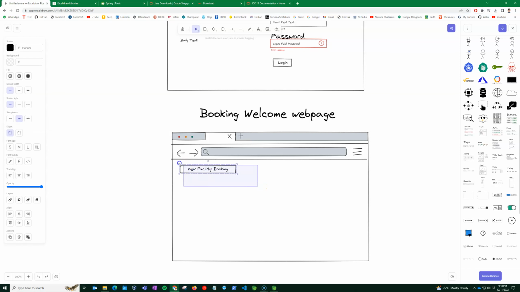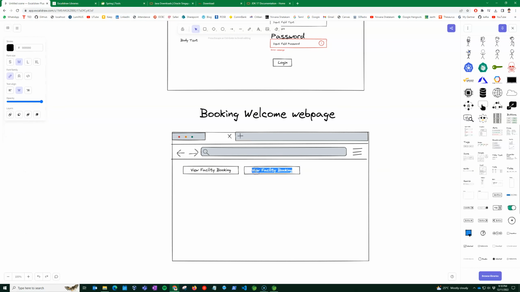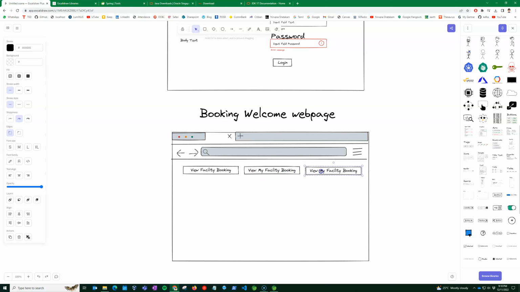That's the first one. Then I can have another button that calls this my booking. This shows only my relevant bookings. View only your facility booking. And then this is to extend it, create. I'm going to put the create, view and edit and all. Manage my booking. So this is all the current bookings that I've done so far.